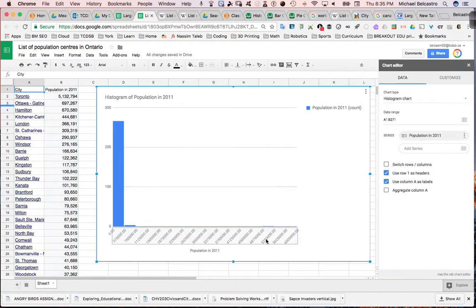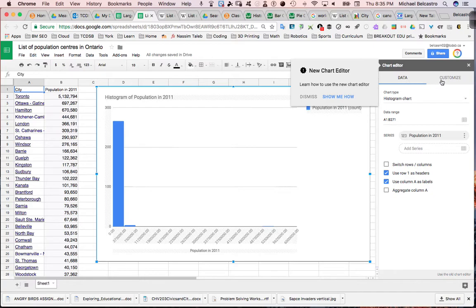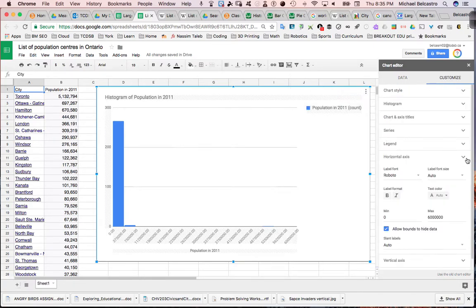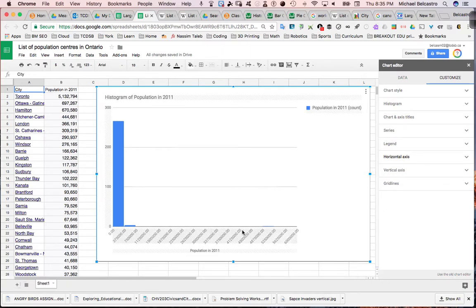So if I double click in here, we get a chart editor. And here's our data. We're going to customize our histogram. So there's a lot of stuff in here, and normally it does a really good job. I looked at this a little more closely, and there's 266 items in this area. So there's 266 cities or populous areas that have a population from 0 to 375,000.